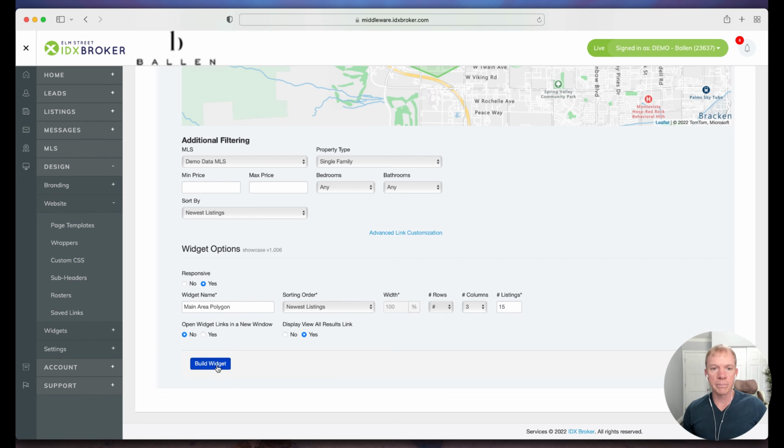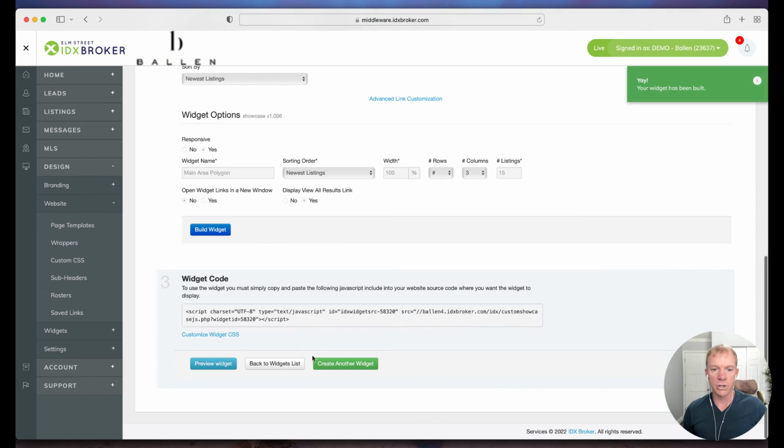Then you go ahead and click build widget, and it gives you the code, and then we add the code to whatever page that we want it to go on, which we cover in a different video. But that's how we build an IDX broker widget using the Polygon tool.